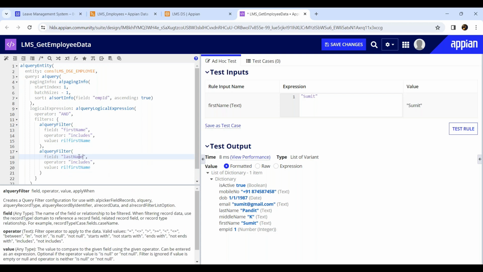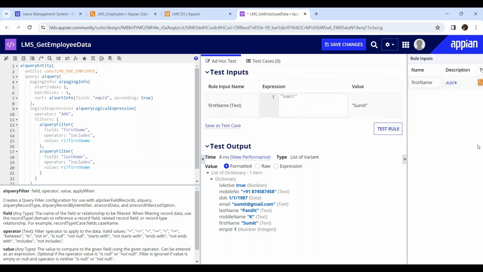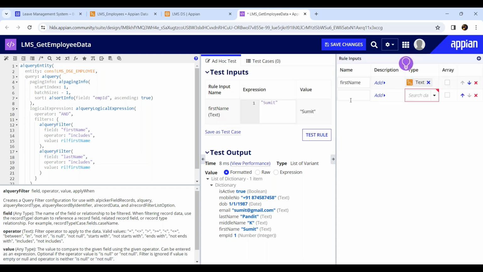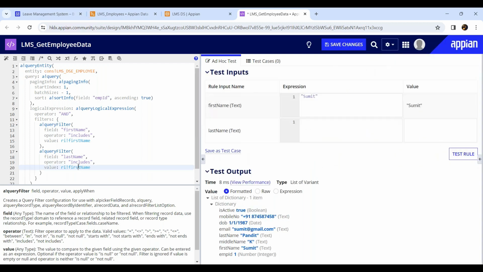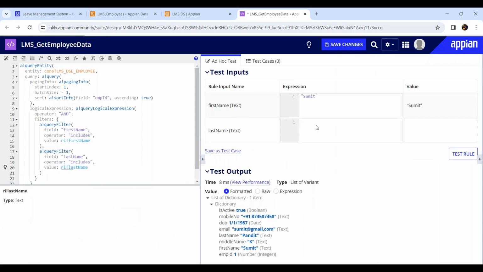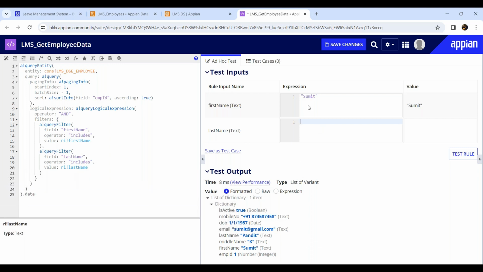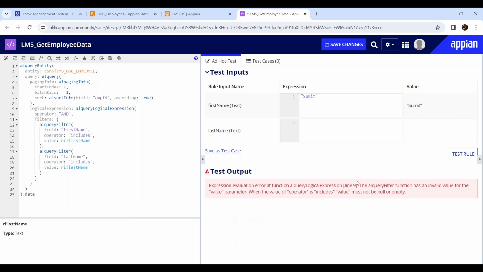And let's say we need to create one more rule input here because we would like to make it dynamic. Put Yes, text here, and then this one will refer to the last name. Now you see one more parameter has been created. Now if I go and say test tool, it is breaking. Why? Because we have not provided the value for the last name.